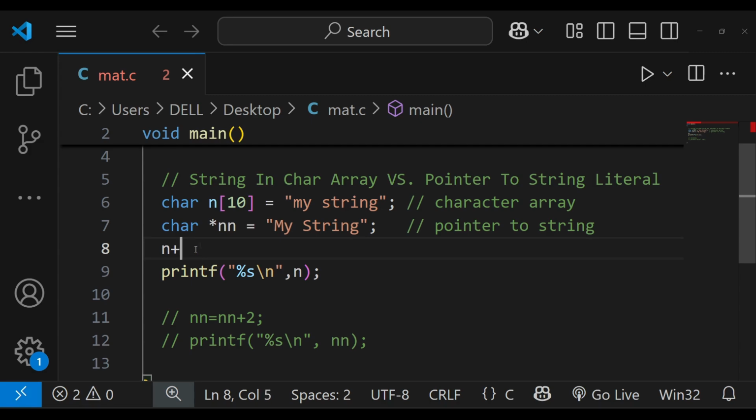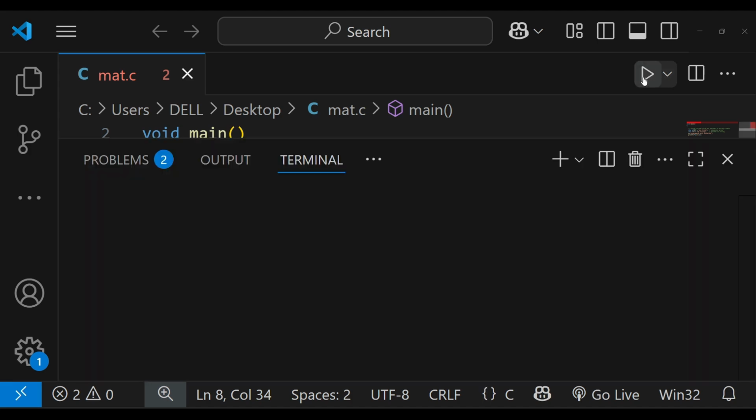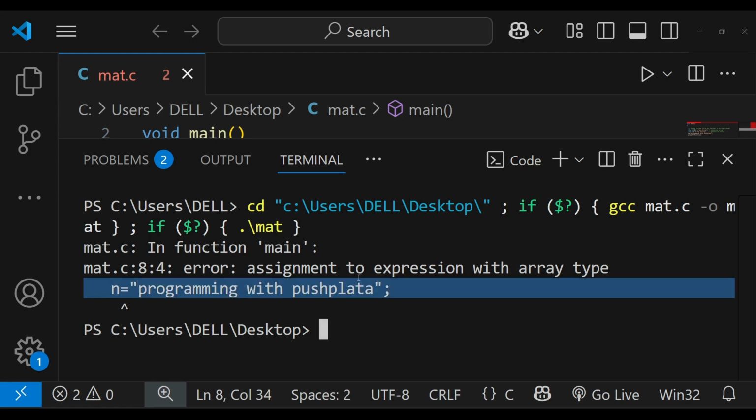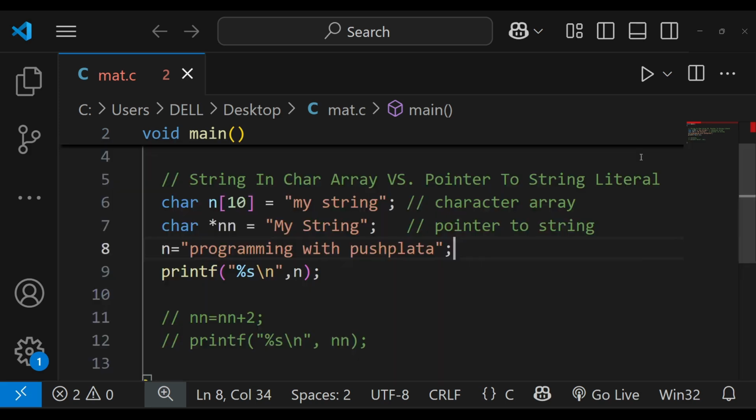Another thing, the third difference, a major difference, is this. Now if I want to change it, if I say n equals, I want to reinitialize it, for example in this case I say programming with Pushplata, right? If I put a semicolon here and try to run the code, now I'm reinitializing the value, but it says I can't do it because assignment expression with the array type is not allowed.